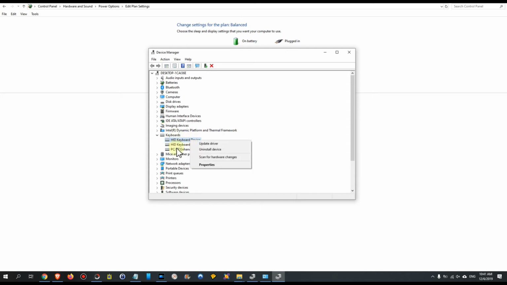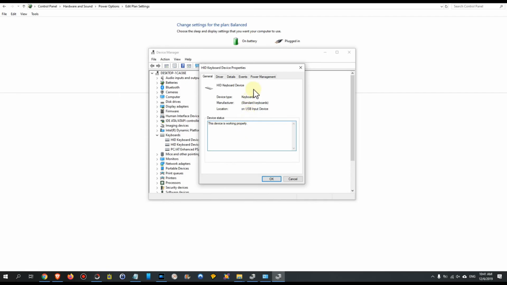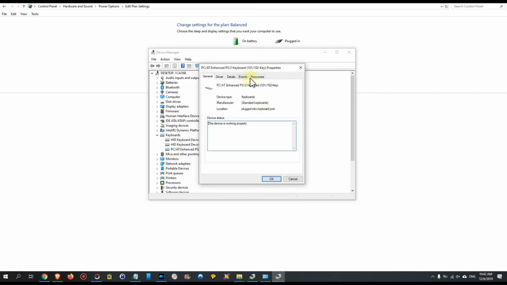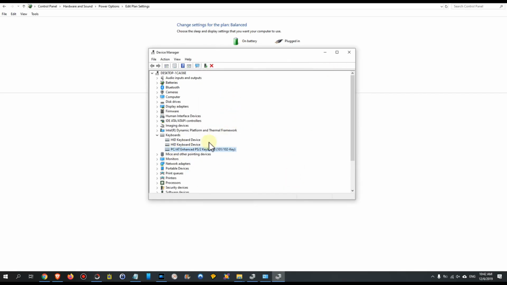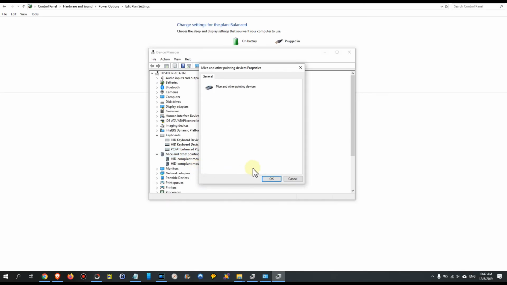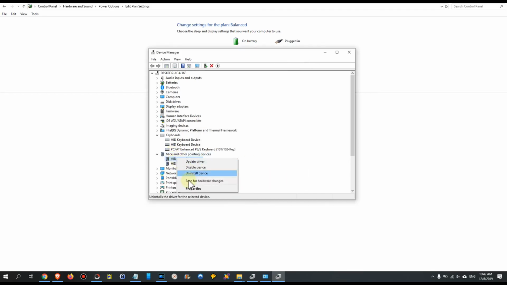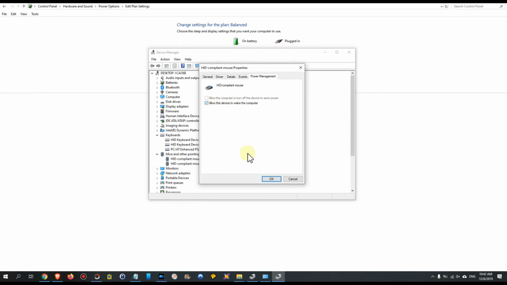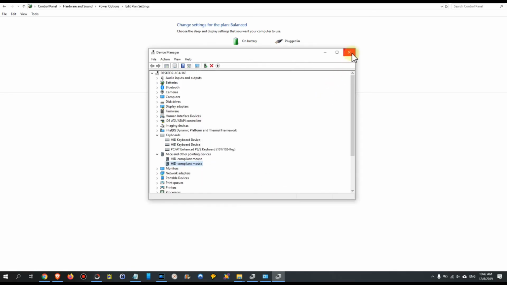So just hit every keyboard you have, go to properties, go to power management and allow this device to wake the computer. Check this and press OK for every device which you have. Sometimes you go to properties and there's no power management, so there's nothing to do. Same thing with the mouse. I think there's nothing here and also nothing here, but sometimes you have it here. You see there's no power management here. Sometimes there is. Here we have the same thing, so make sure it is checked here.